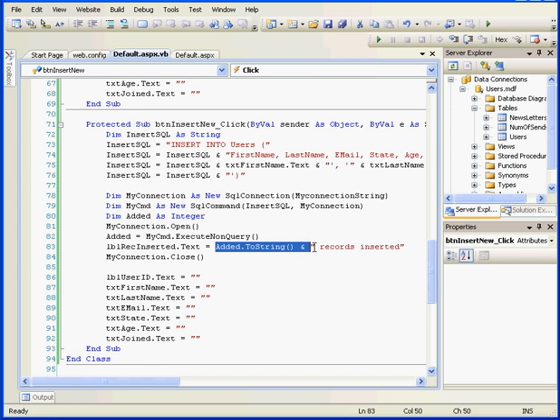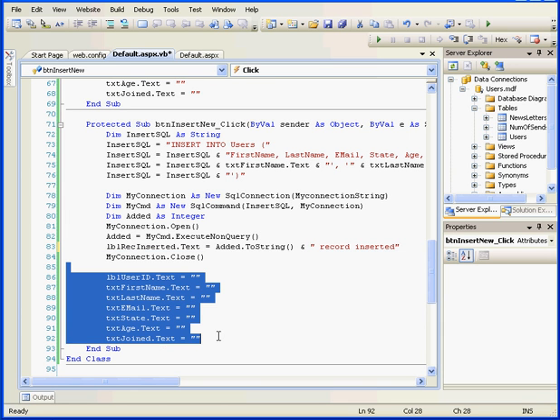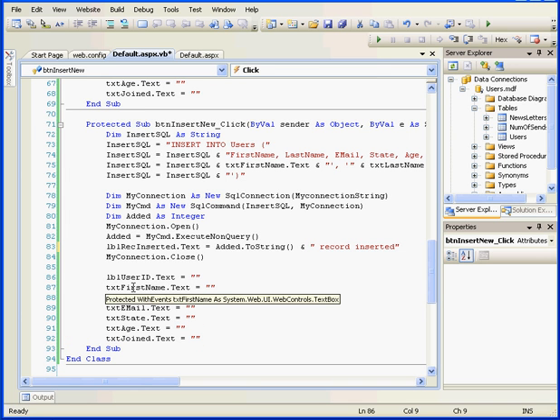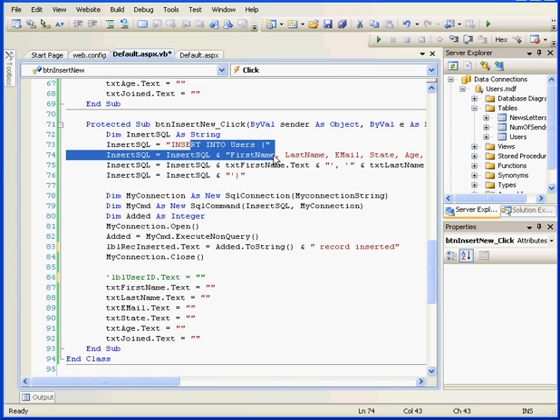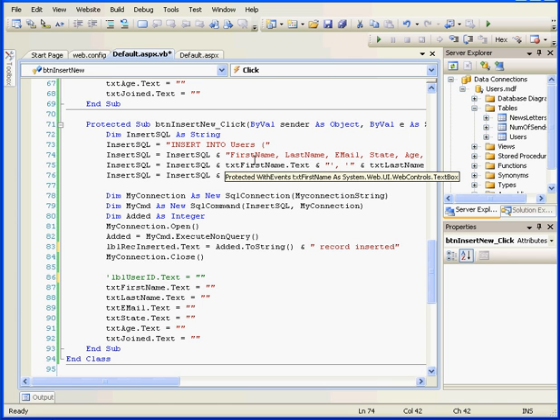Next, we display the added value in the label Record Inserted. We'll delete that S here. In the next line, we'll close the database connection. The following lines are purely for aesthetic purposes to clear the text boxes. We actually don't need the label User ID. You can see also in our insert statement that the User ID column is not represented as well. The reason for this is that the number in this column is generated automatically by the database itself.